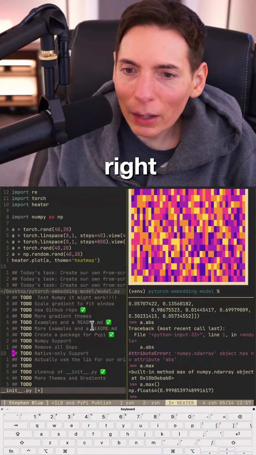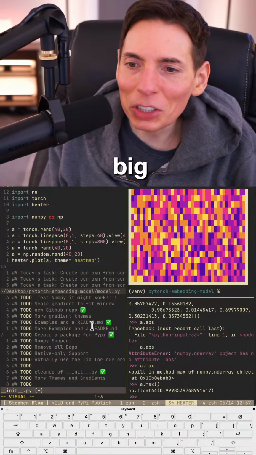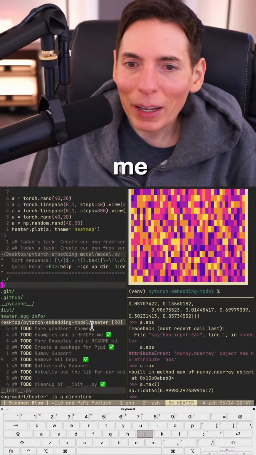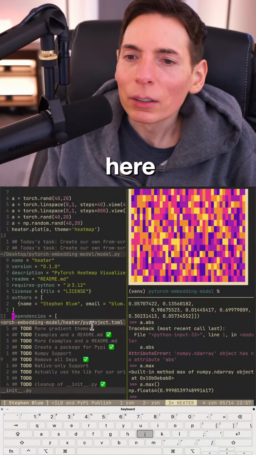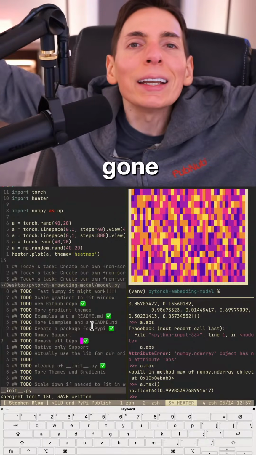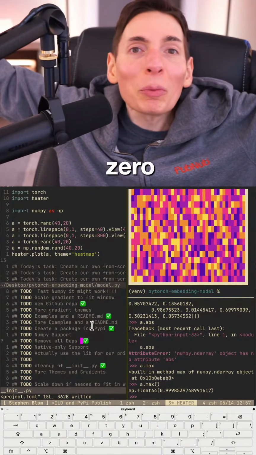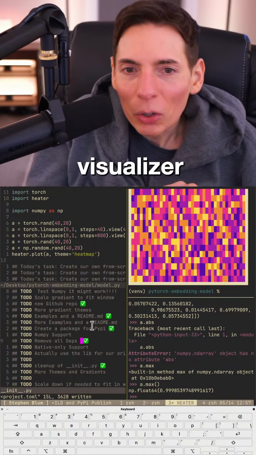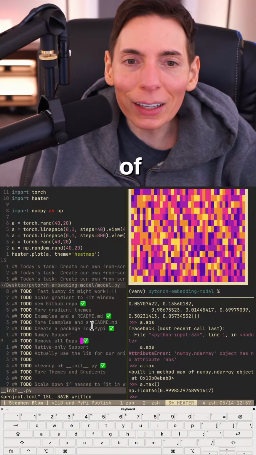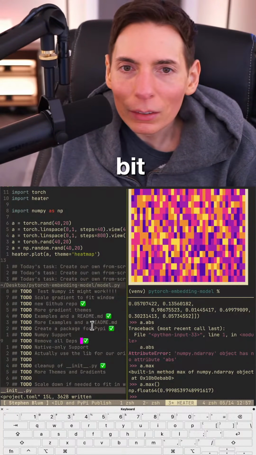All right, let's see. Remove all dependencies. Big giant green check mark. Boom. All right, let me edit the project here, and then I'm going to get rid of that. Dependencies gone. Done. Easy. A zero dependency visualizer. Woohoo! We did it! What does that pic look like? Minecraft texture. It kind of does, right? It does a little bit.